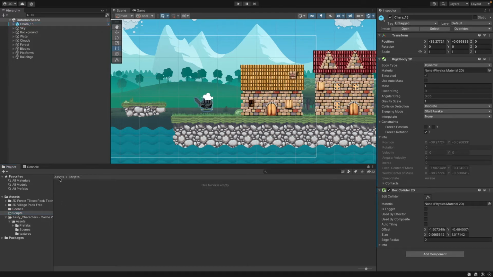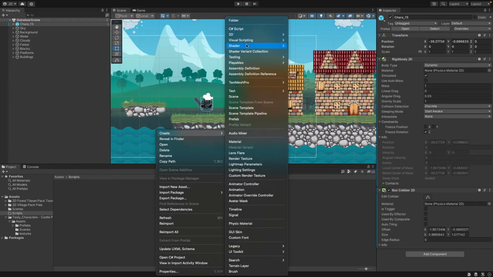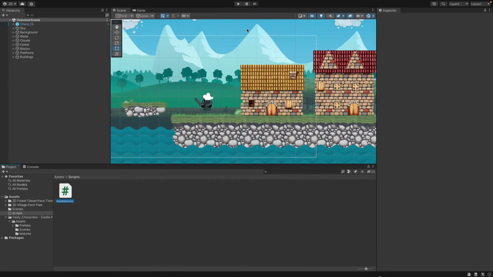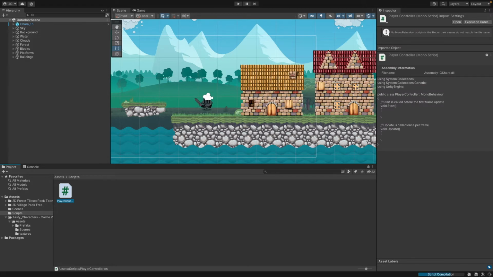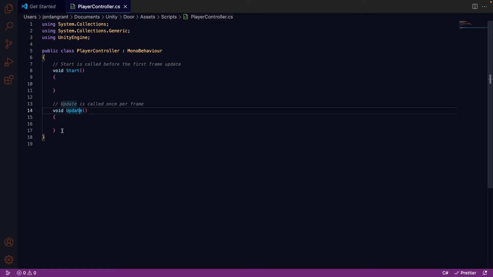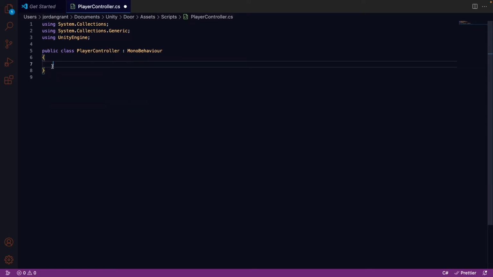So what I'm going to do is right click, create C# script, and I'm going to call it PlayerController. There we go. Let's just open it quick. I'm going to start by deleting everything. I'm going to make a few variables. I'm going to make a public float.